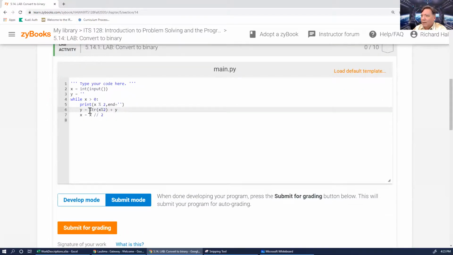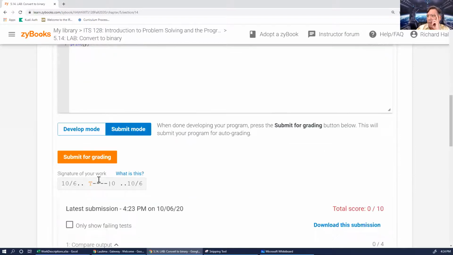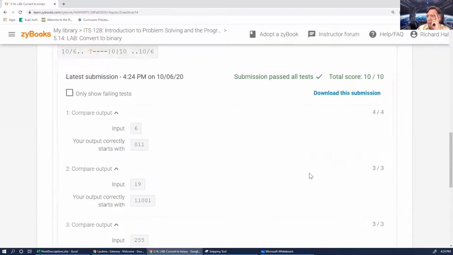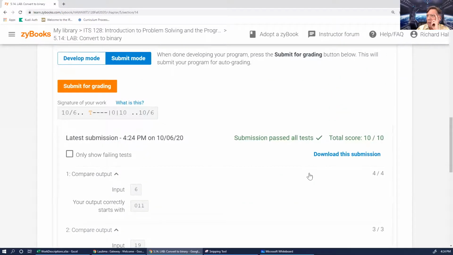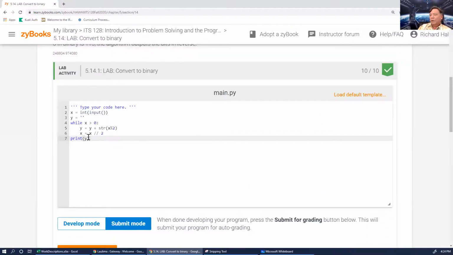Let's y plus this, and let's take this out of here, and right here let's print y. This is probably the right answer. Yeah. Okay. So it actually wants you to build the string.